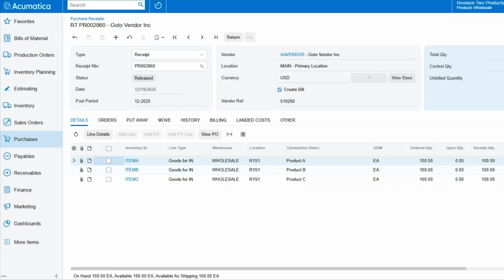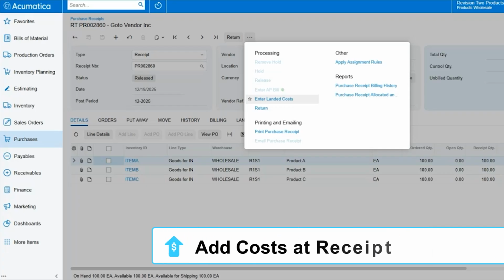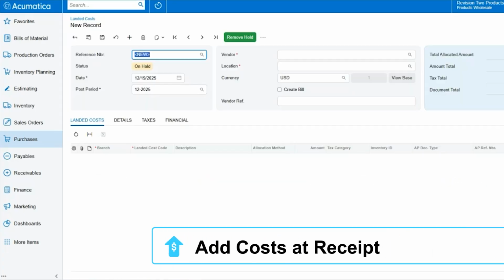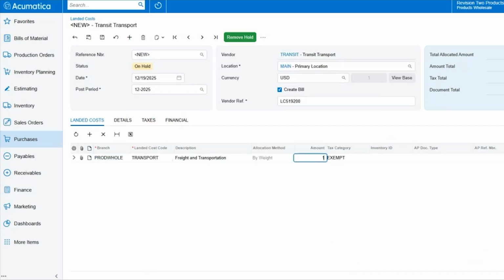Let's put this into action. Your shipment lands. You've received goods and a freight bill. With Acumatica, you can add landed costs directly from the purchase receipt. No waiting for end-of-month reconciliations. Enter the vendor, then enter the freight charges. Let's say that we received a $1,500 freight charge.